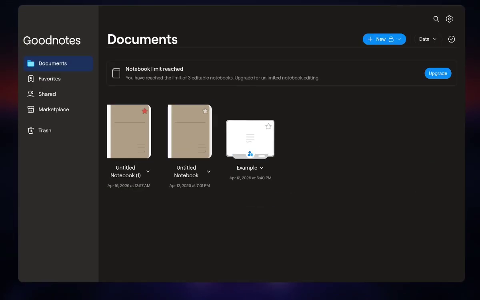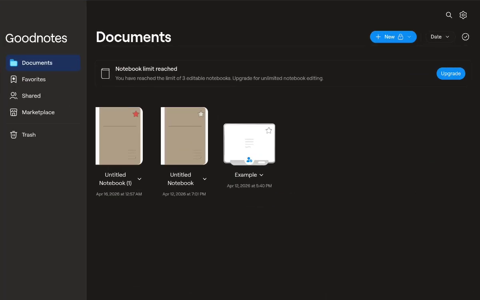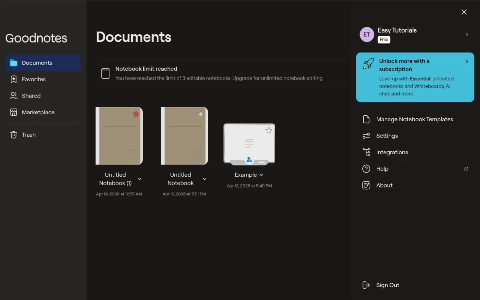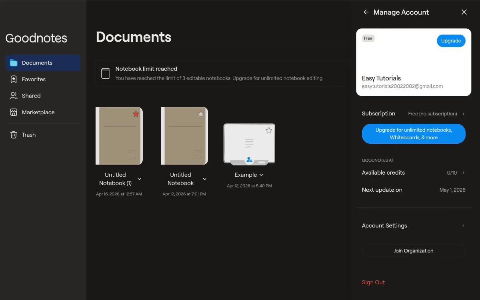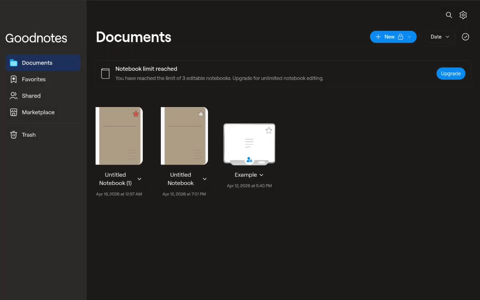Now, once you set up your account in Goodnotes by connecting your account, the first thing you want to make sure of is you're signed into the same account on all devices. You're going to click on your gear icon here, and you're going to see your account here. You're going to click on your account and click on manage accounts. Here you're going to see the accounts you're logged into. So you're going to make sure you're signed into the same account on all devices.